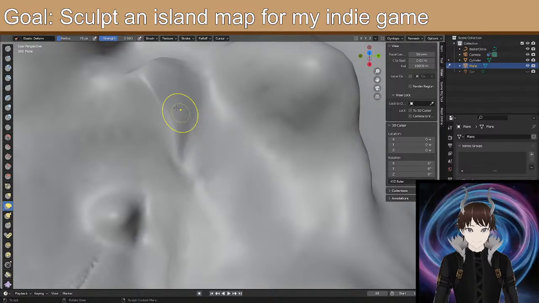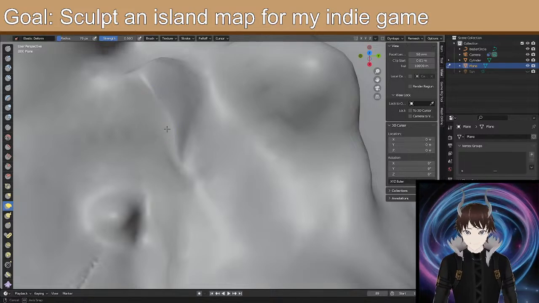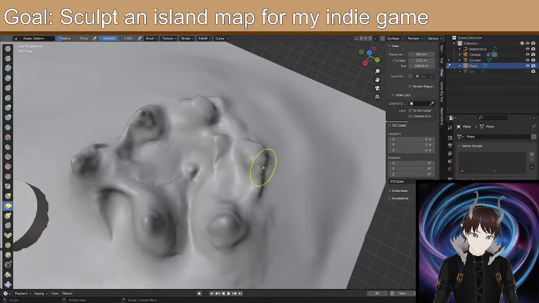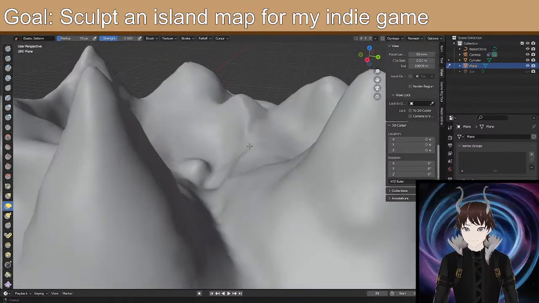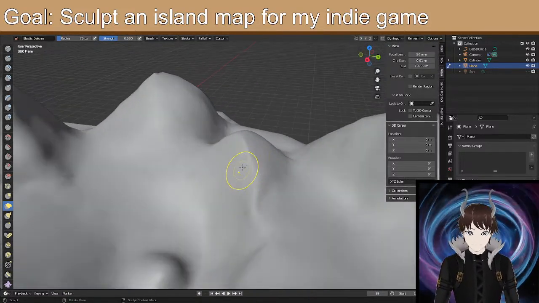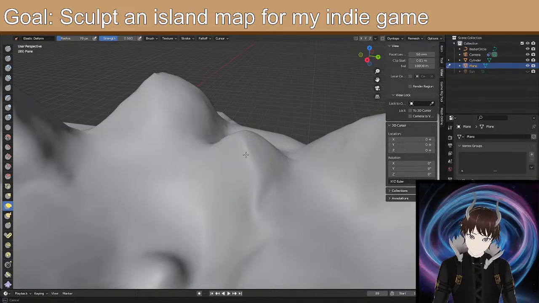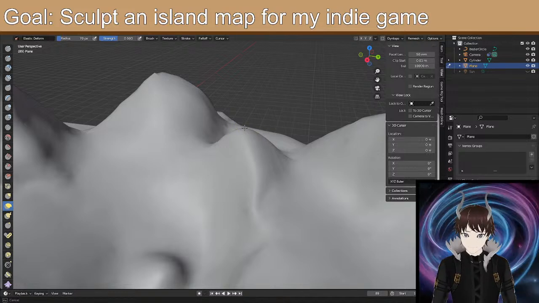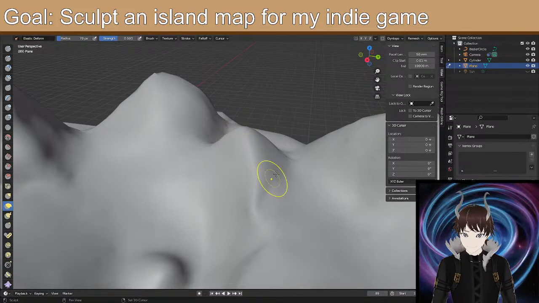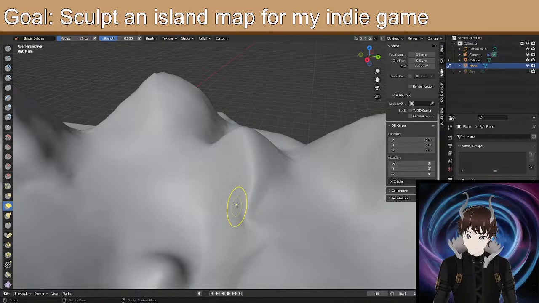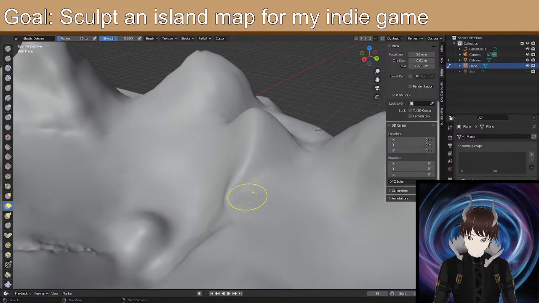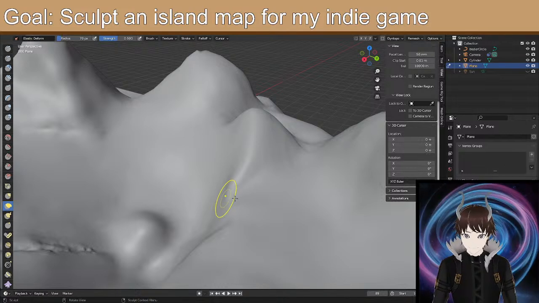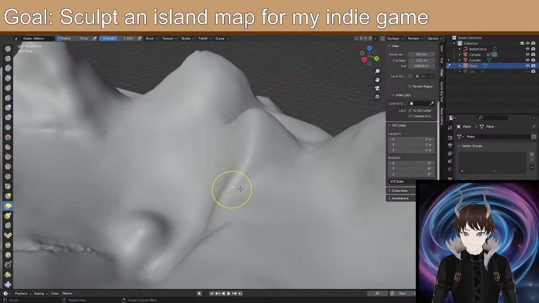Although I should probably stop calling it a village, it's going to be more of a shelter. And there's only going to be one village in the center. That's this massive cylinder. But mountain village sounds pretty good for now. I hate this part. This definitely isn't going to stay like that.